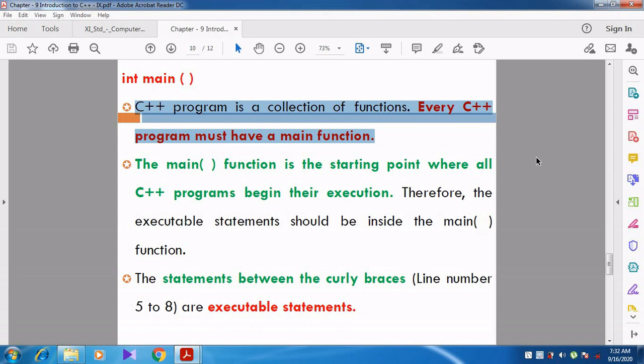Every C++ program should start with the main function, or else we can say that every C++ program must have the main function. Without the main function, we cannot create a C++ program. So every C++ program will have the main function.